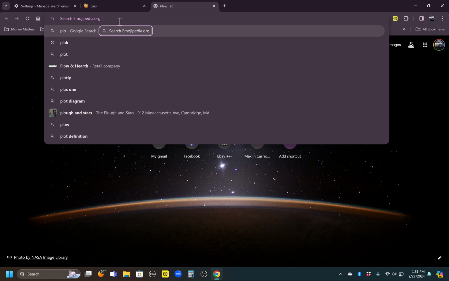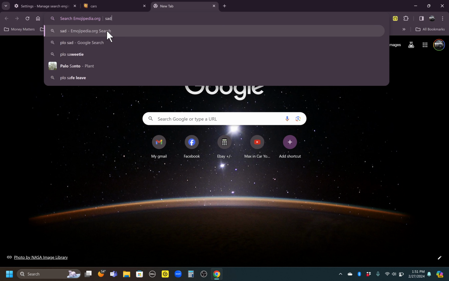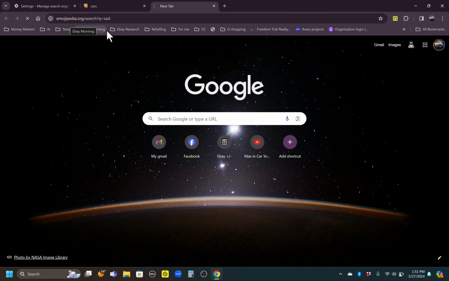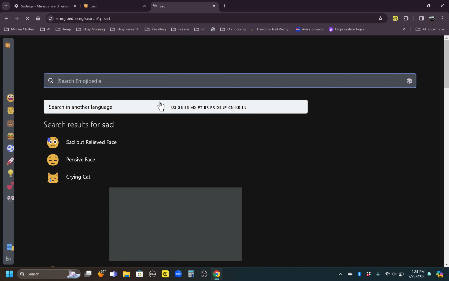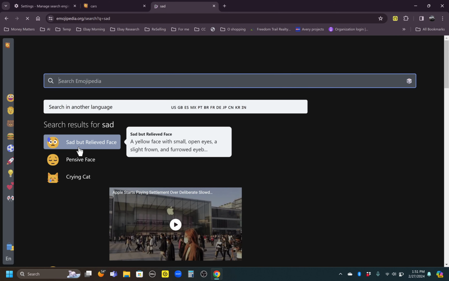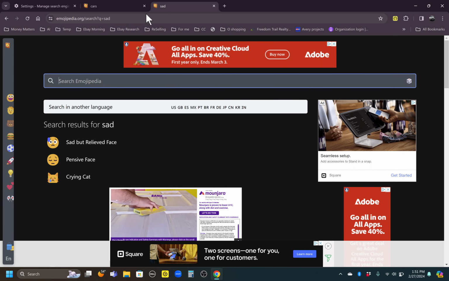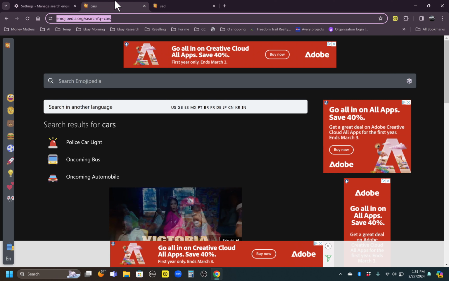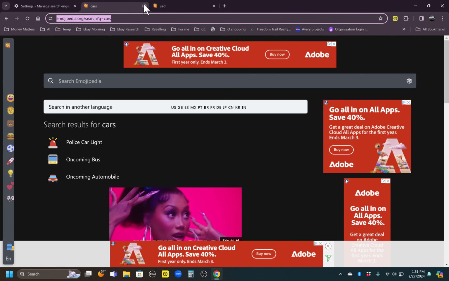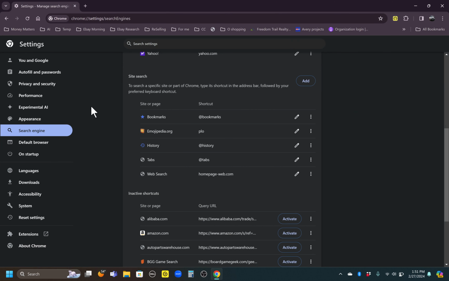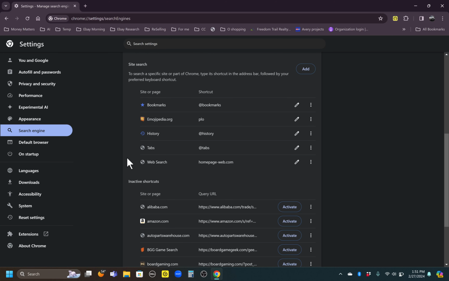So since we're searching Emojipedia, we're going to search sad face. Click on that. Let's see what kind of sad faces we have. You see we have a couple of sad faces, and that's how quick we can get right into our thing and keep moving to the next step. So let's erase these, and then we're going to have another one.